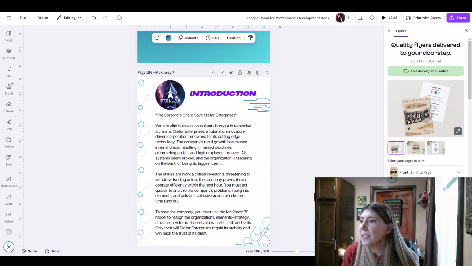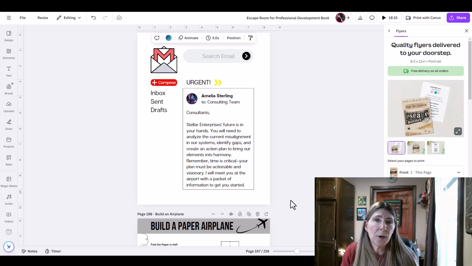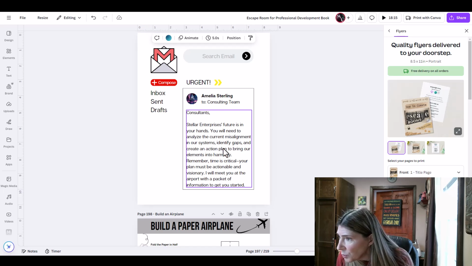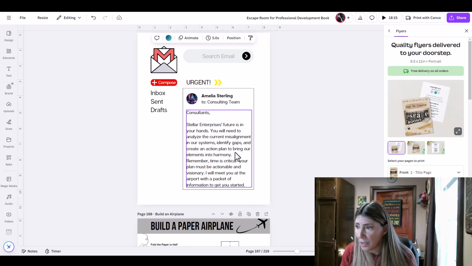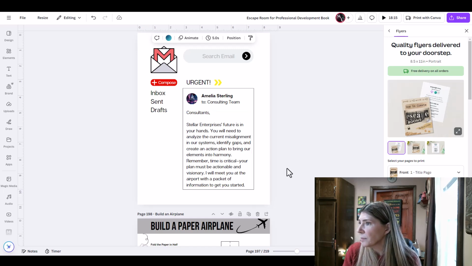The first thing I did is I created an introduction, because I know I need to tell them what's going on in this escape room. I created this little email from Amelia Sterling that tells them what their goal is and what they need to do. This actually helps me with the final puzzle. They need to analyze current misalignments in our system, identify gaps, and create an action plan to bring our elements into harmony. That's going to resolve the conflict if they can do those things.